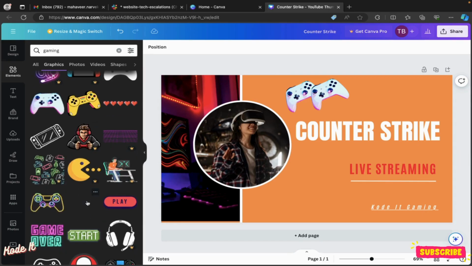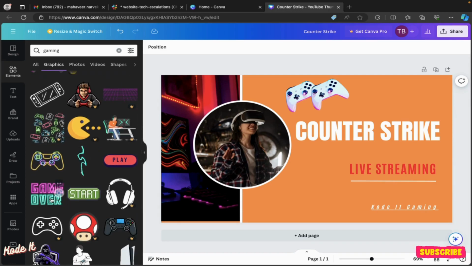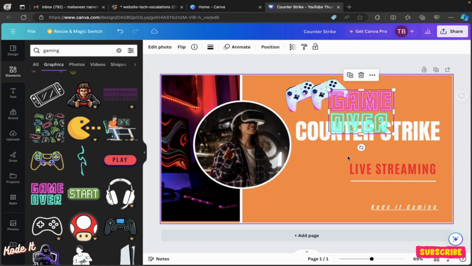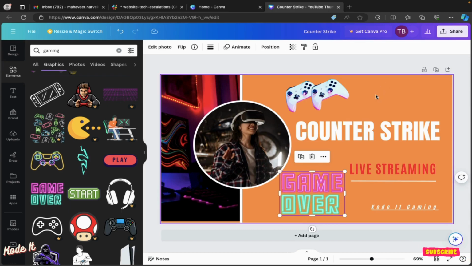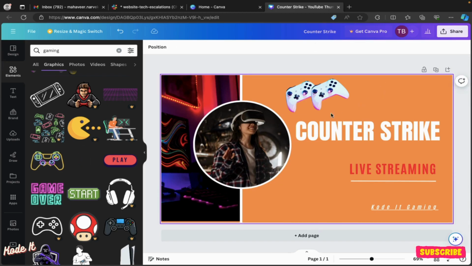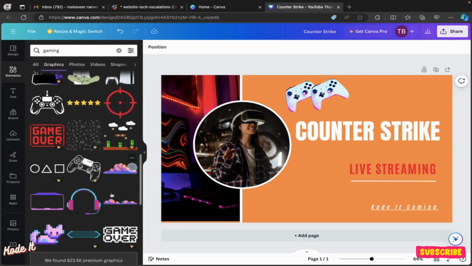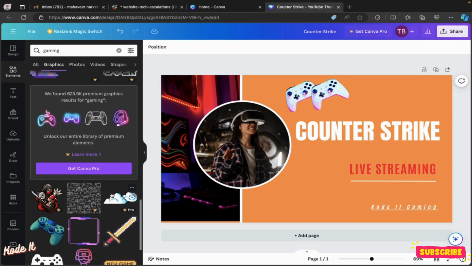So we can add something like this, game over. It will give a cool look. But because of our background color, it doesn't look good. So let's change this also. We'll search for something else. So let's see what we can add.